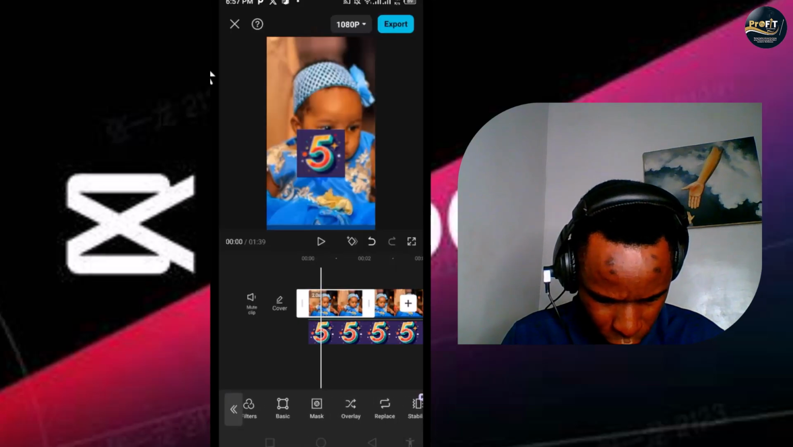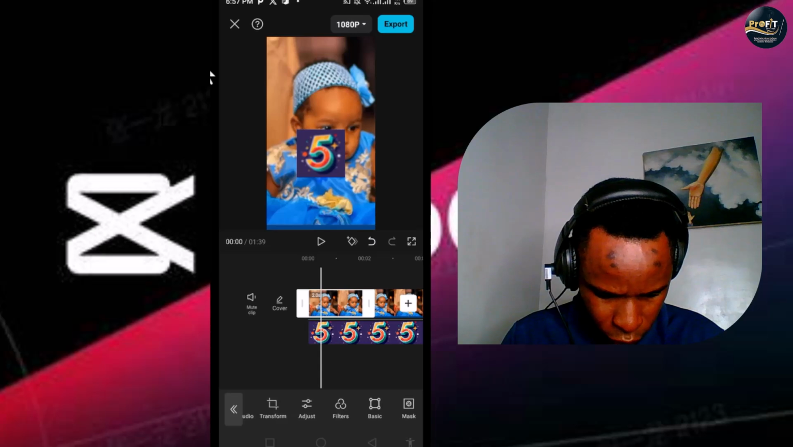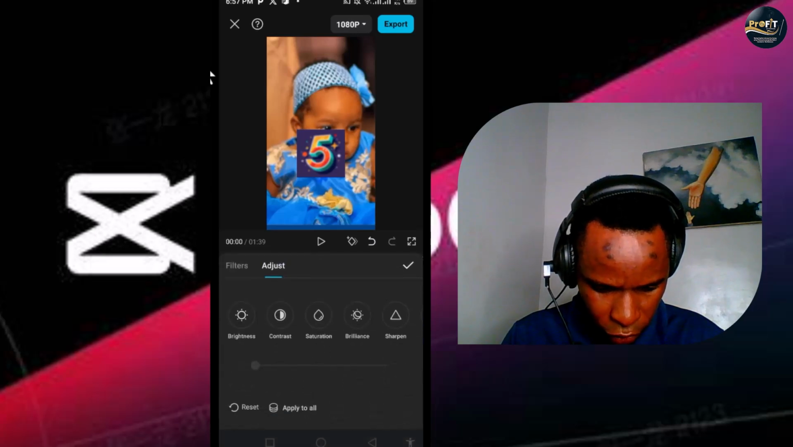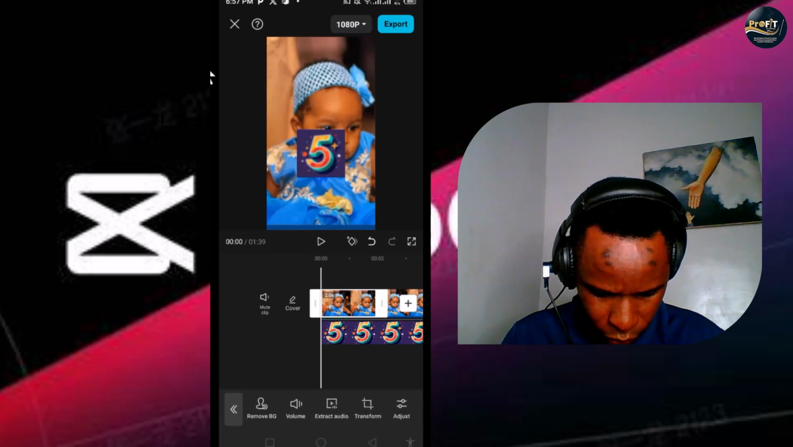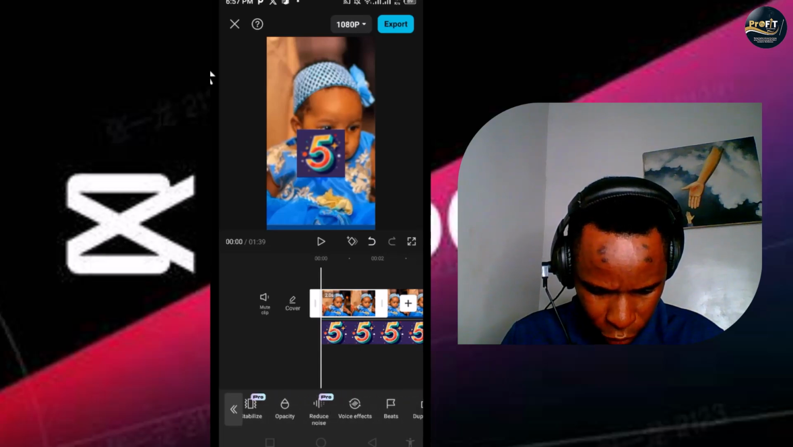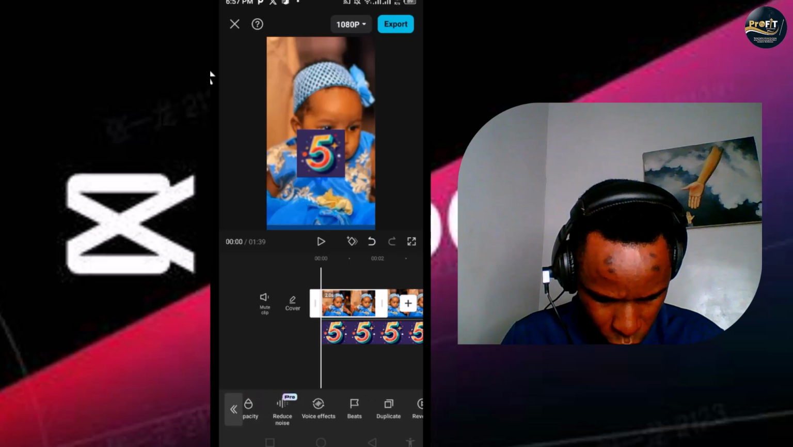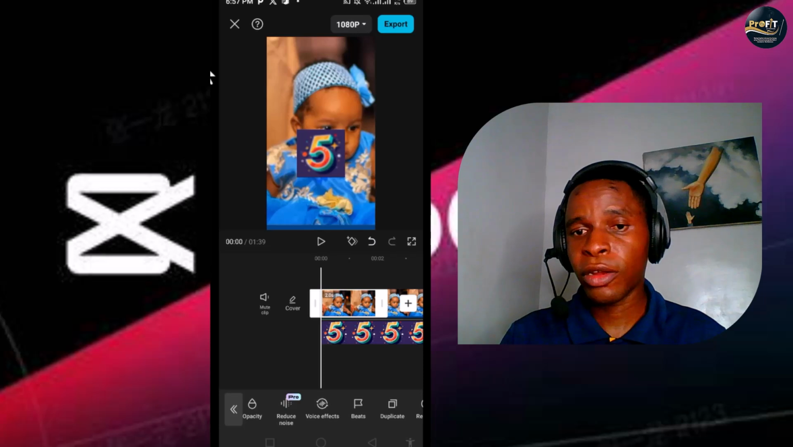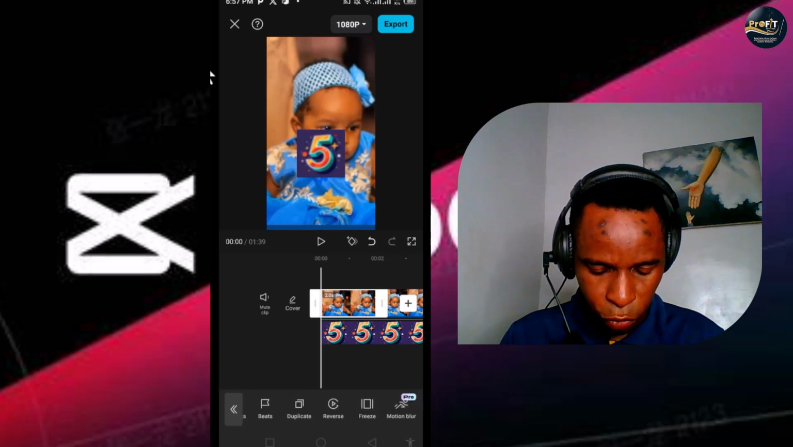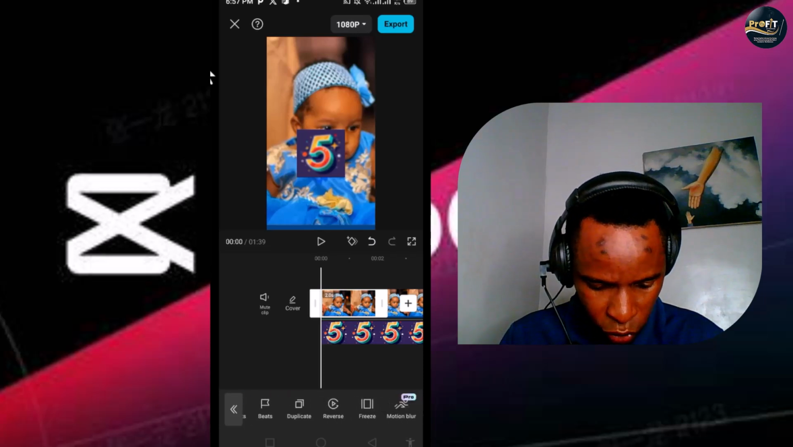So which other one? We've talked about adjust. I think we've mentioned adjust. I think I'm missing something here. Okay, there are a lot of other buttons here, but I think I'll show you the major ones you need. Now, most of the buttons here are not free. They are pro buttons. In other words, premium buttons. You have to pay to access them.